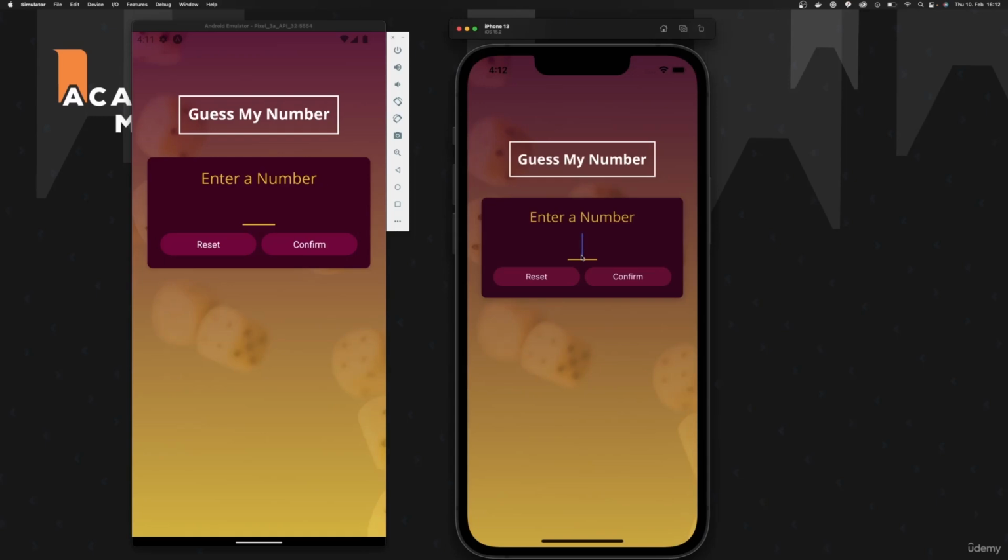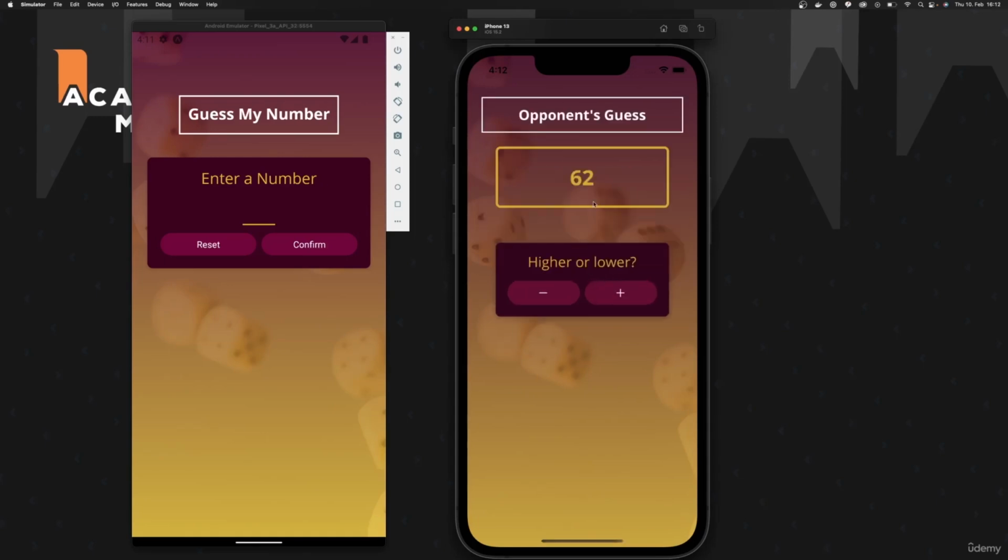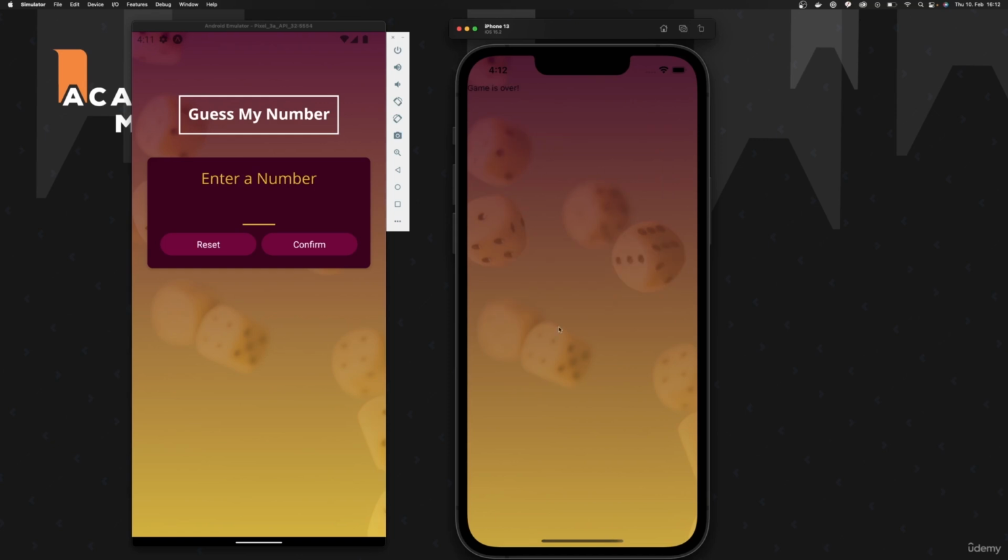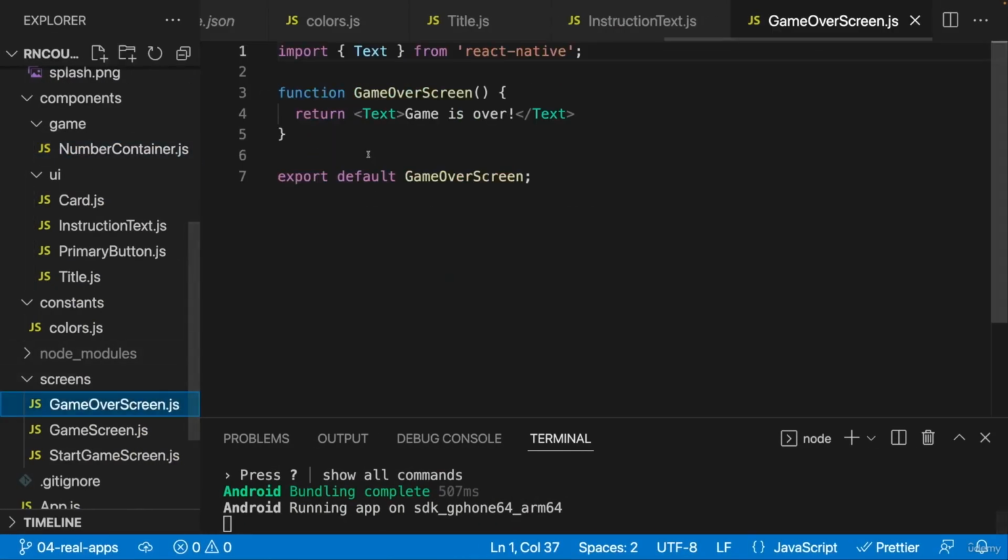So we worked on this start game screen. We worked on this game screen, and of course, as mentioned before, you can definitely fine-tune this to your likings. Now I want to work on this game over screen because, of course, this screen is not that pretty right now. Now, for this, let's switch to the game over screen.